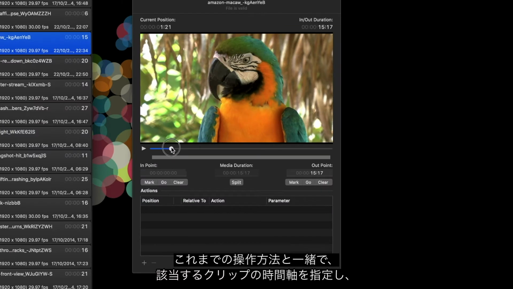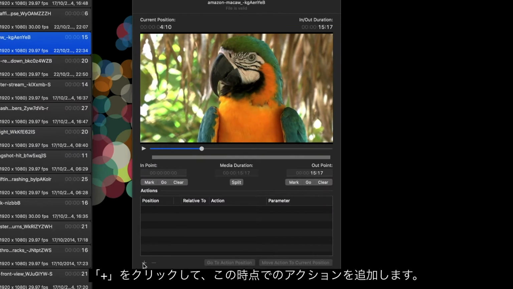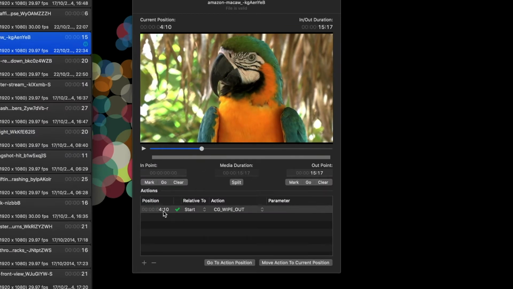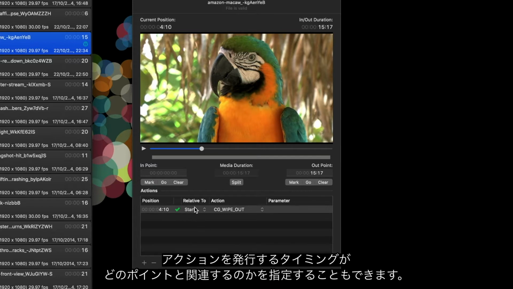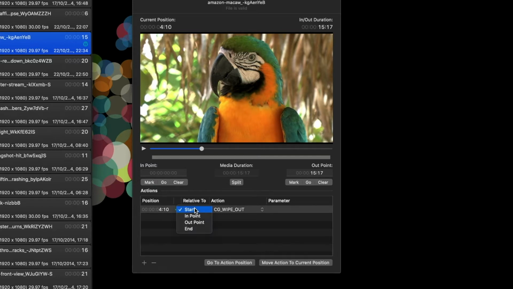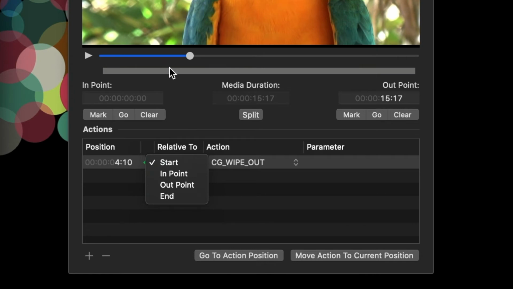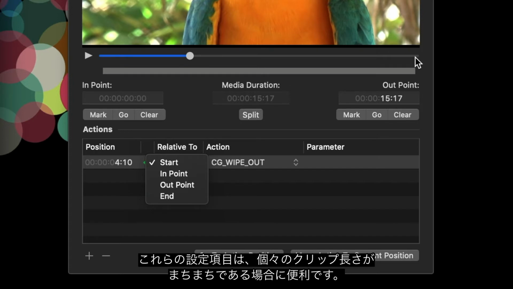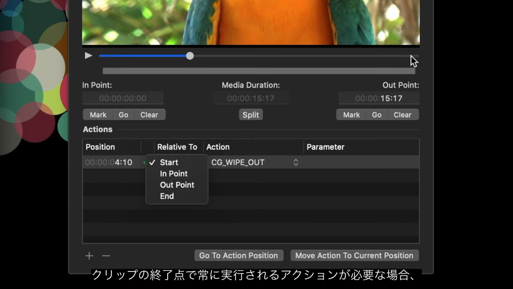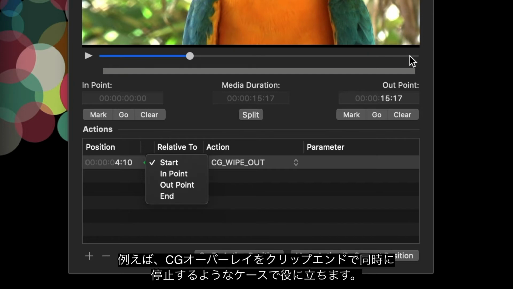You can, as before, select a place in your clip, click the plus icon in order to add an action at that time, but now you can also set if the action is relative to the start of the clip, an in point that you have set, or the out point that you have set, or the end of the clip, which is very useful if you have clips that have different length, but you always want to have an action to be triggered at the end if you want to end a CG project, for example.